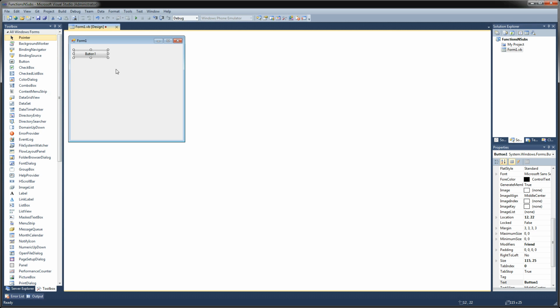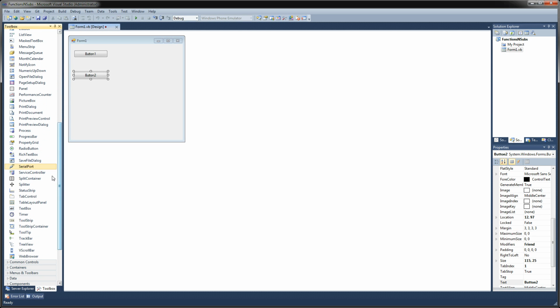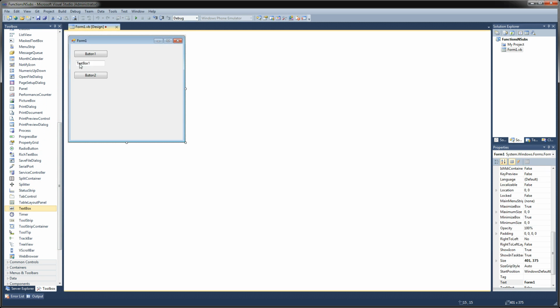So with that object selected on your form, you can do a Control-C or right-click and copy, and click in the form again, and then select paste, or right-click and select paste, or Control-V. Another tool we want in here is going to be a text box. Actually, we're going to use a couple of these, one for input and one for output. So again, we can select that control and press Control-C on your keyboard, and then Control-V to paste it.